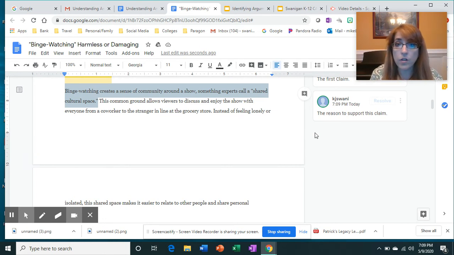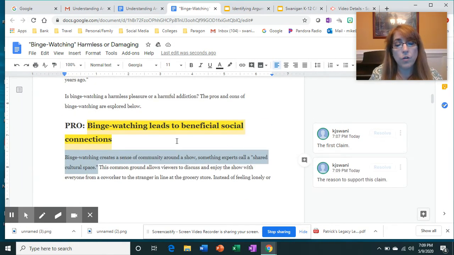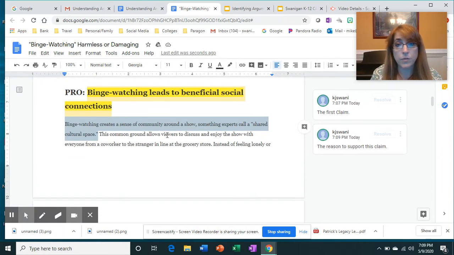So have your article open and go ahead and add the annotations just like I am, so that when you go back and work on this on your own, you have these examples, okay? So far, I have identified the claim and I've identified the reason. Now I'm looking for evidence, okay?